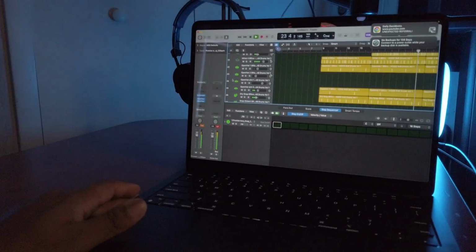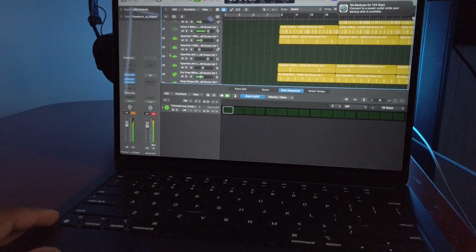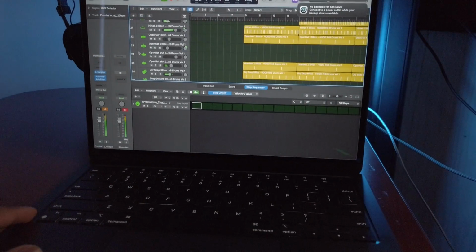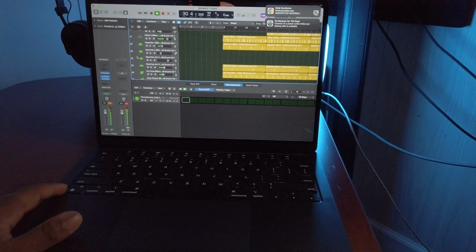So since we know that the read and write speeds are crippled on the base model storage, as files just don't read and write as fast as they do on the upgraded versions, BandLab definitely starts to make more sense when it comes to music production on a device like this.